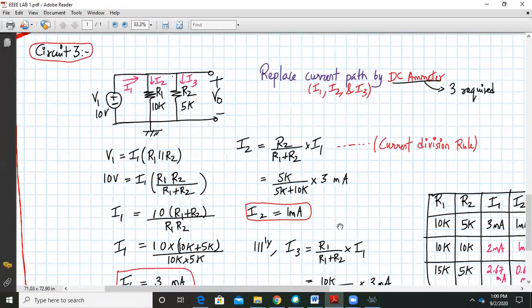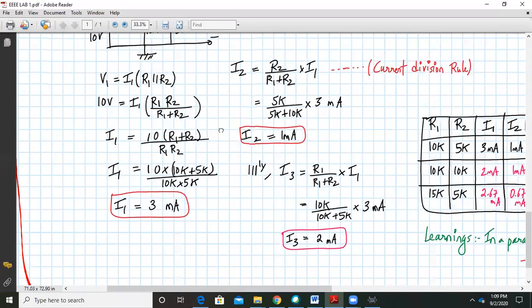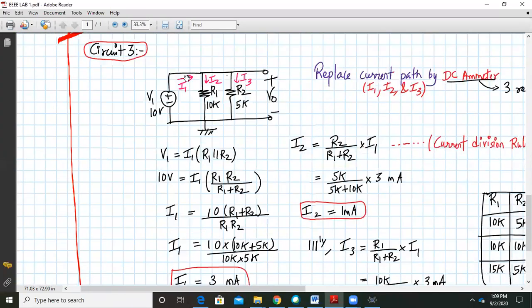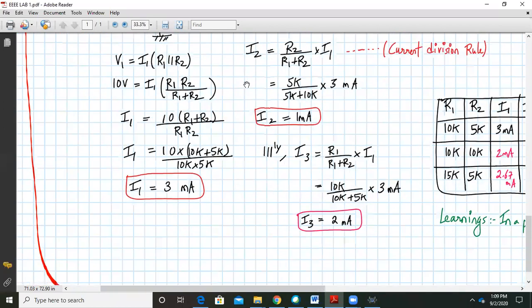Similarly, I can calculate I3. So what will be I3? R1 upon R1 plus R2 into I1, and I1 is 3 milliamperes. So this will be 2. What is evident here from the diagram? If we apply KCL, KCL says the sum of incoming currents is equal to the sum of outgoing currents. Here the incoming current is I1 and the outgoing currents are I2 plus I3. So I1 should be equal to I2 plus I3, and here it is matching. I1 is 3 milliamperes, I2 and I3 are 1 and 2, so they are getting added up.